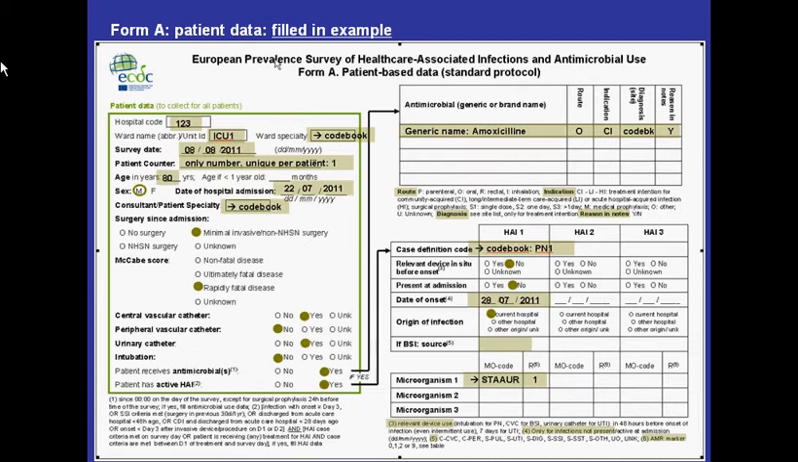This can only be numbers, which means you cannot add letters. For instance, the hospital patient code, which often contains the letter A or B or some letter of the name, will not be able to be used here. It can only be numbers. We decided to fill in our example for an 80-year-old male who was hospitalized on the 22nd of July 2011. Next, you will fill in the consultant patient specialty.